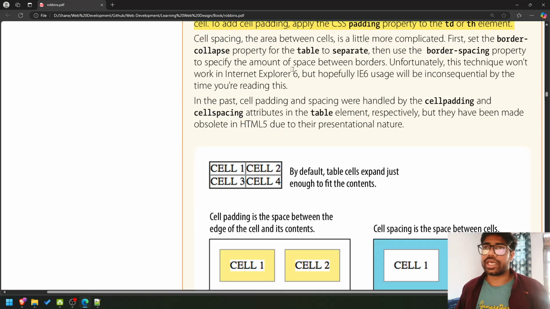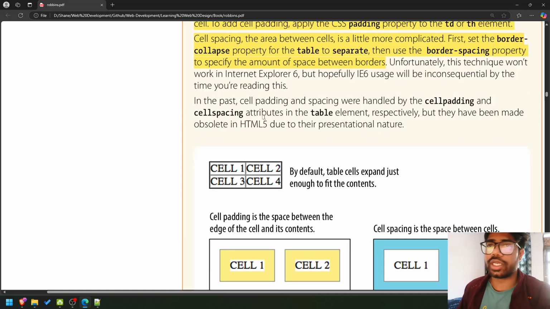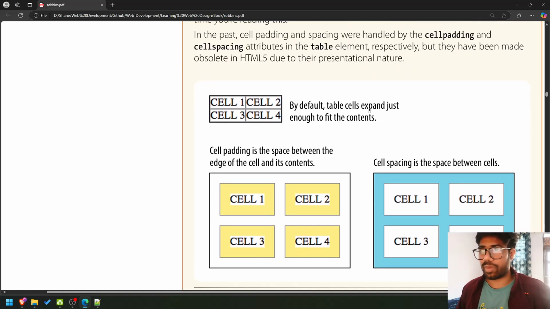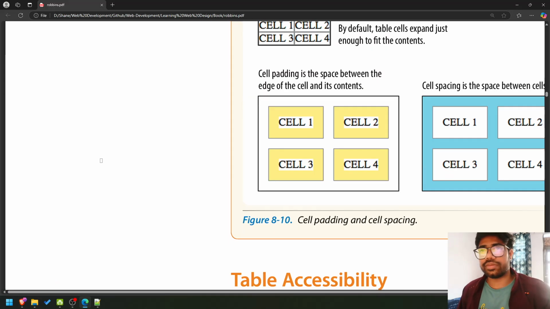The cell spacing, the area between cells, is a little more complicated. First, set the border-collapse property for the table to separate, then use the border-spacing property to specify it. This technique won't work in Internet Explorer. In the past, cell padding and cell spacing were handled by the cellpadding and cellspacing attributes within the table element, but they have been made obsolete in HTML5 due to their presentational nature. Okay. Any notes here? No. Okay.